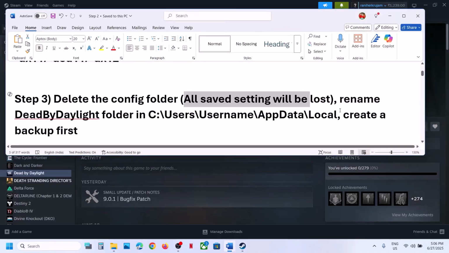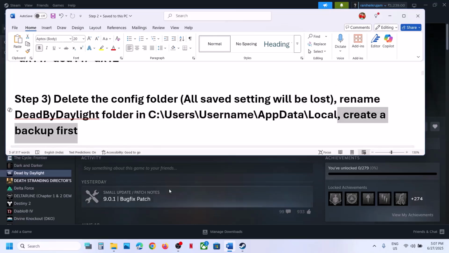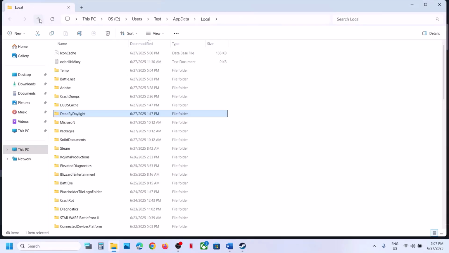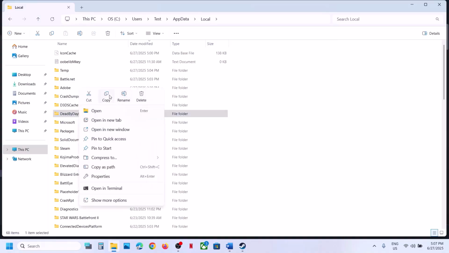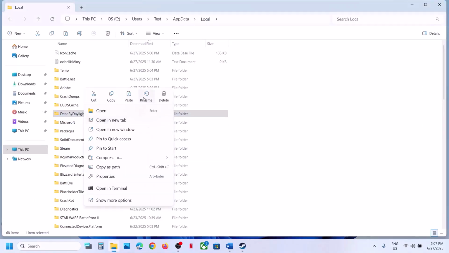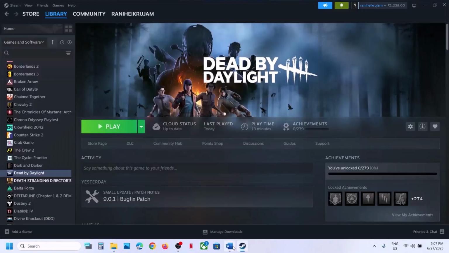Now it's still not working. In that case, you can rename DeadByDaylight folder in this location. Create a backup first. So for this, from the same location, you can go back. So go to this location and then here you can see the DeadByDaylight. Copy this folder, you can paste it to the desktop. So create a backup first. Once you have a backup created, now you can rename this folder. Make a right click and then click on rename and then you can rename it. Once you rename this folder, now you can launch the game and then check.